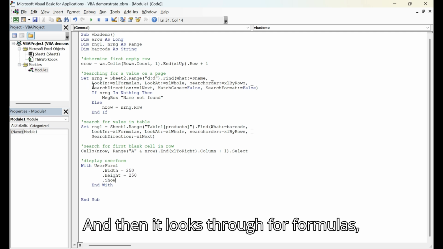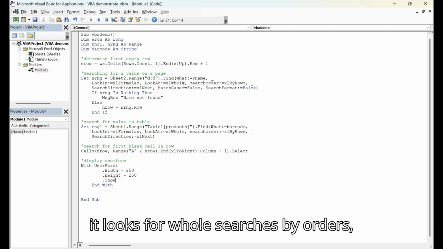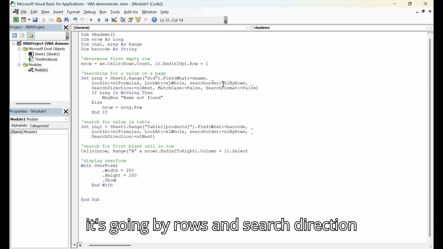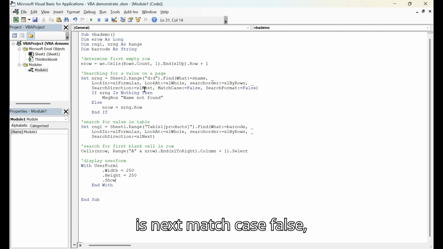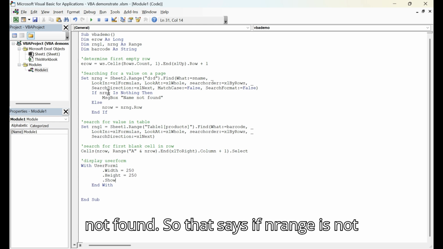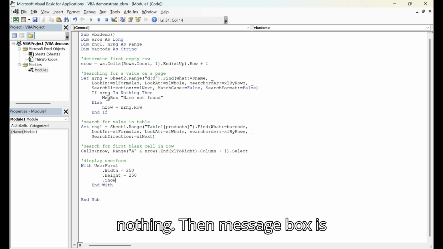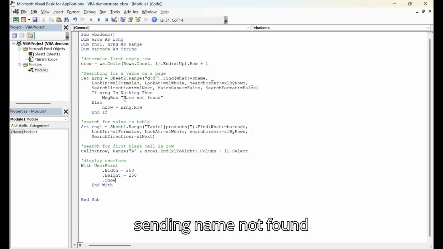And then it looks through for formulas, it looks for whole, searches by rows, and search direction is next, MatchCase false, SearchFormat false. So if nrng is not found, so that says if nrng is not nothing, then message box is sending name not found. Else nrow equals nrng row.